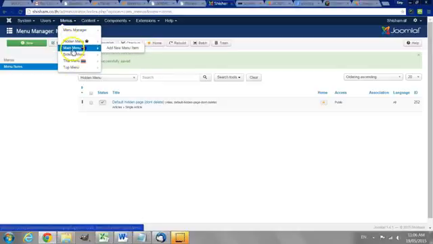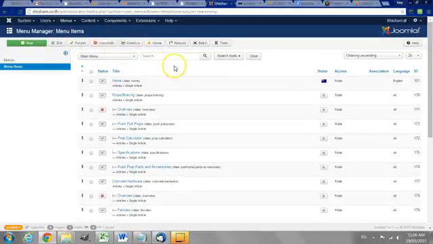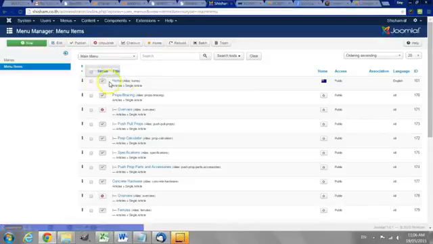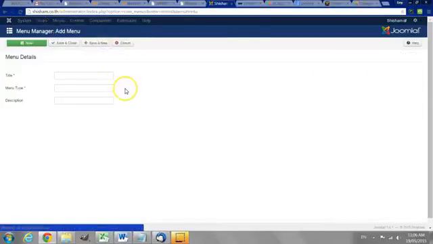So we have created a menu for English and a menu for Thai. Now you'll notice that each one has got its own home page, and that home page is set to the language that we're using. So now we're going to create a Chinese menu.